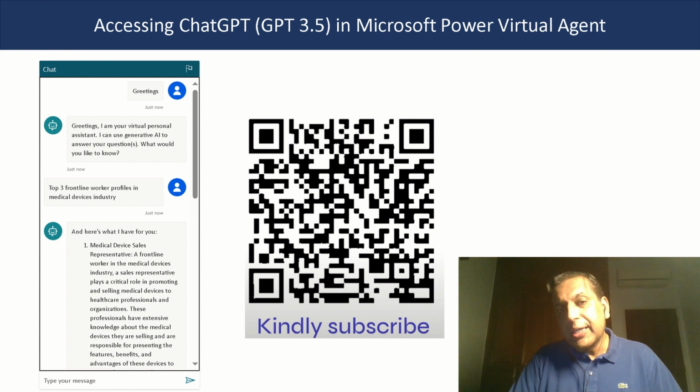What we're going to do today is to look at how we could access ChatGPT, Turbo 3.5 specifically, in Microsoft Power Virtual Agent, which is essentially a chatbot. The scenario here is that we as consultants, let us say, if we were to access information from ChatGPT, we could actually do it in a secure environment from inside a virtual agent.